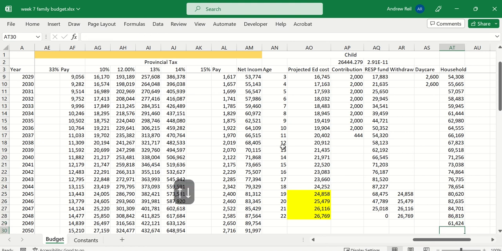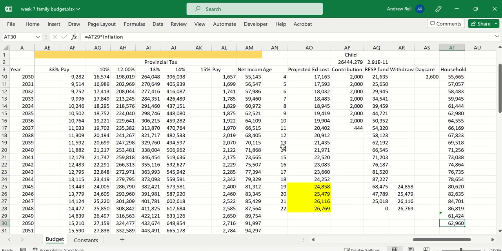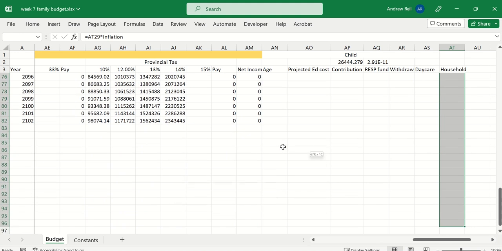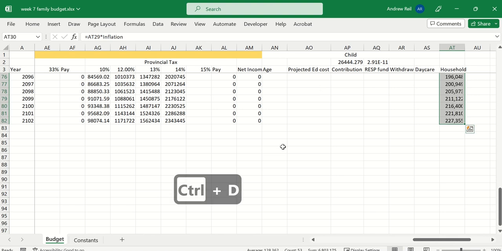So it's 61,424. And then the one below that, I'm going to increase by inflation. So equal whatever that is times INF for inflation, and then tab, and then enter. Then on that formula, shift, and I'm going to just go page down, page down, page down, and then up while I'm still holding shift to match 2102, when they're 100 years old, and then Control D.